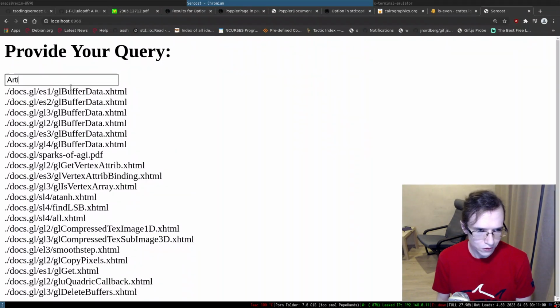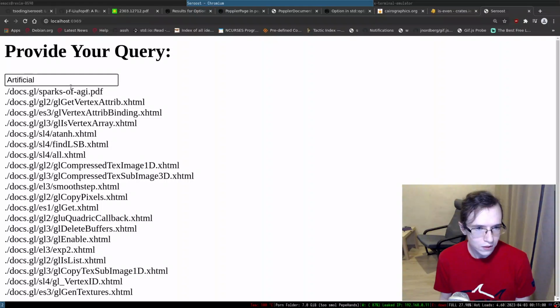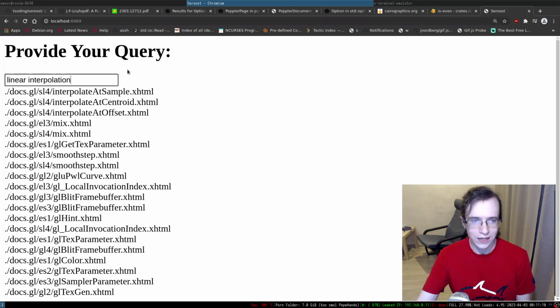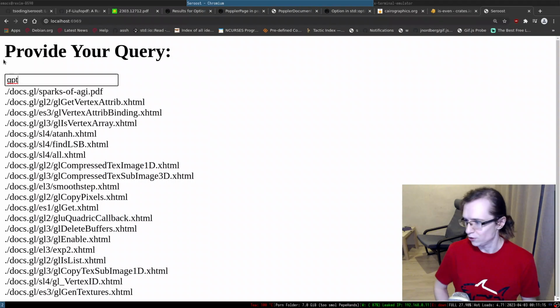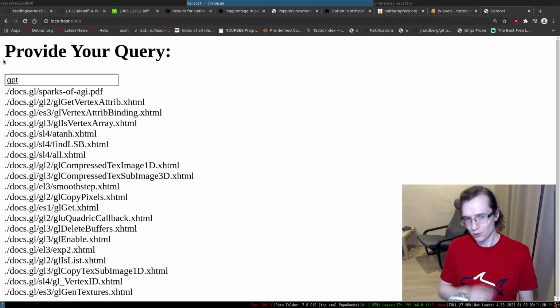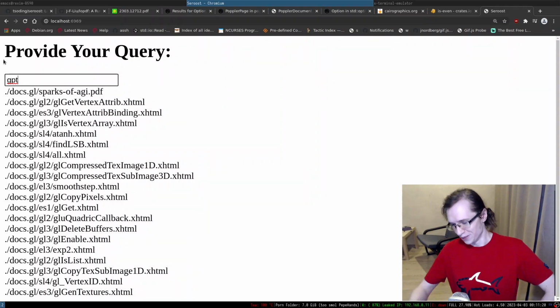Intelligence. Artificial. There we go. GPT. It found GPT. So if I do linear interpolation, it finds interpolate, mix, and if I do GPT, it finds the Sparks of AGI. So it actually ranks the documents by relevance, including PDFs and stuff like that. This is actually kind of cool. Yo, what the fuck?